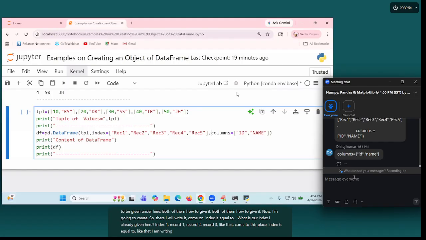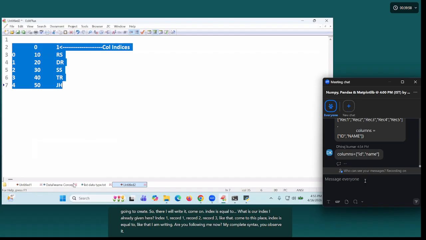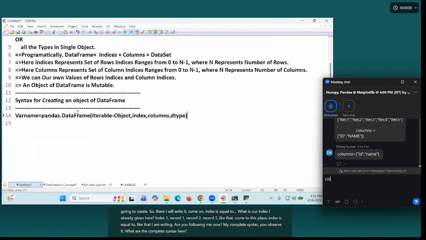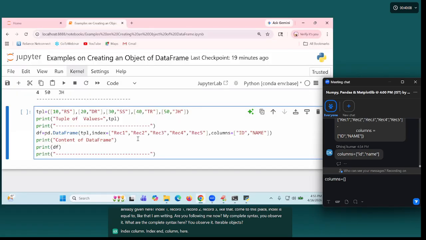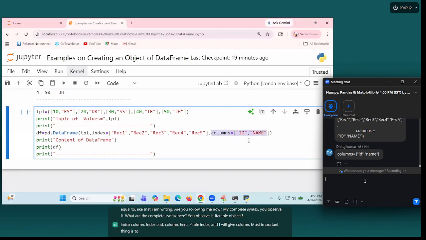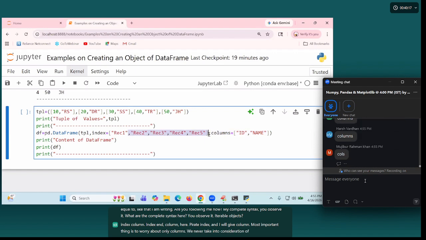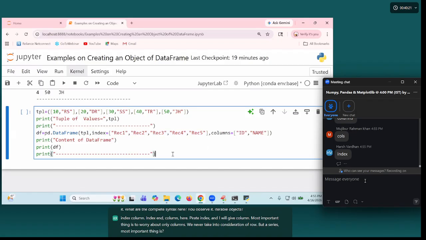Are you following me now? My complete syntax, you observe it. What is the complete syntax here? Iterable object, index, column. Here, I wrote index and I will give column. The most important thing is to worry about only columns. We never take into consideration the row.